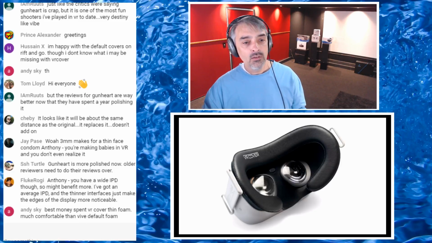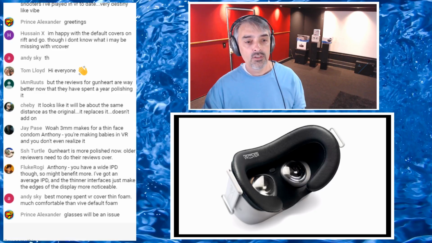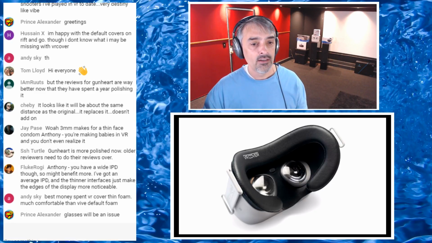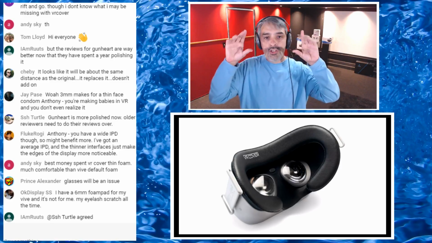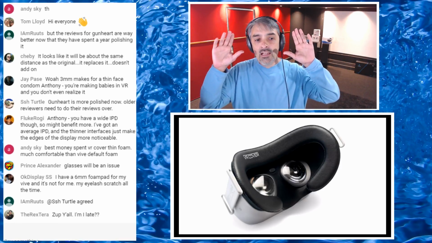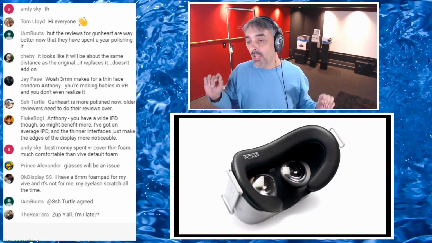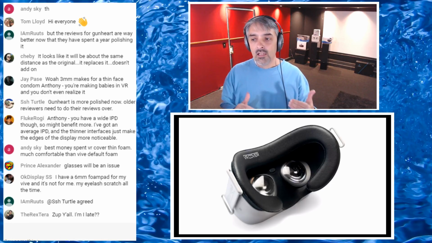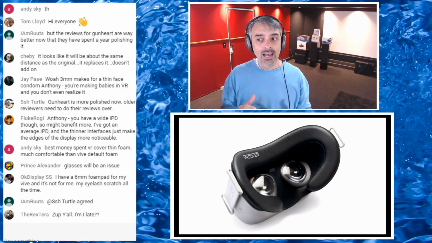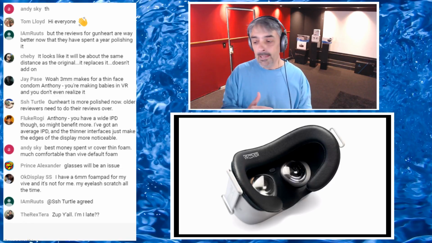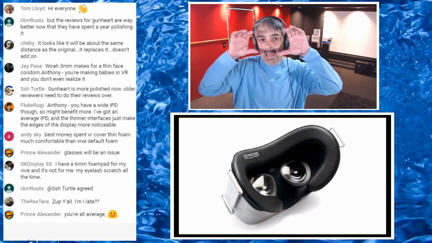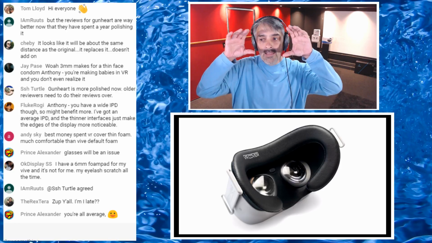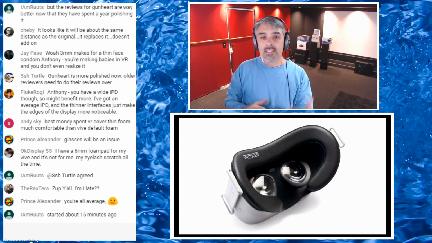And then Fluke says, Anthony, you have a wide IPD though, so you might benefit a lot more. I've got an average IPD, and the thinner interface just makes the edges of the display more noticeable. Yeah, there is a bit of distortion. You will see some stuff on the outer edges that you're probably not supposed to see. And I know when I've talked about this foam mod for the original Vive, and other people have talked about it, and it's been on Reddit, one of the guys from Valve chipped in and said, well, you can do that, but there's a reason we have the distance the way it is, and the closer you get your eyes to it, you might have an increased amount of eye strain.